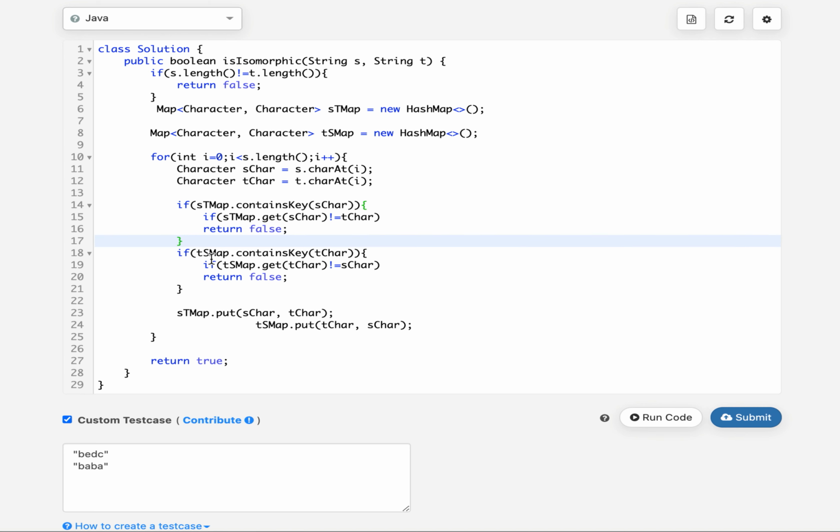Similarly, let's do it for the second case. I check whether the target character is already part of the TS map. If it is part of the TS map, I extract that corresponding value from that map, and I check what was the target S character in that map. If these are different, then I return false. Otherwise, I update these two maps with the appropriate values. In ST map, I put S character, T character. In TS map, I put T character, S character.